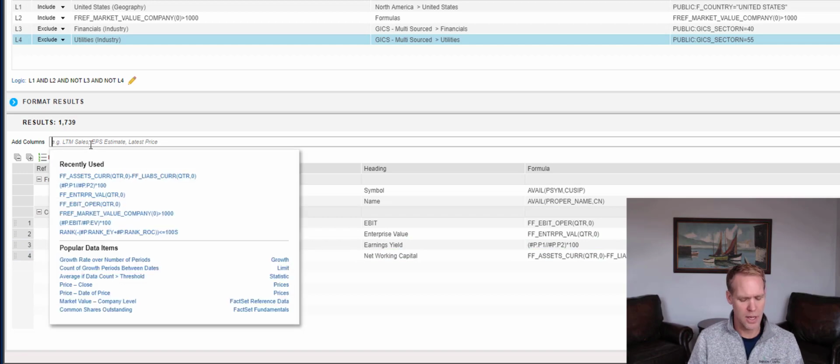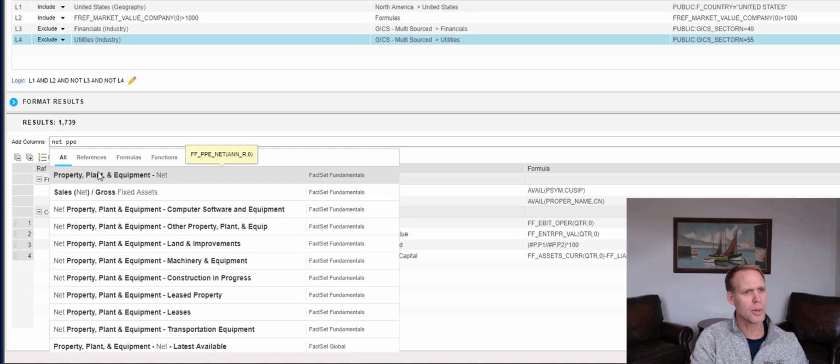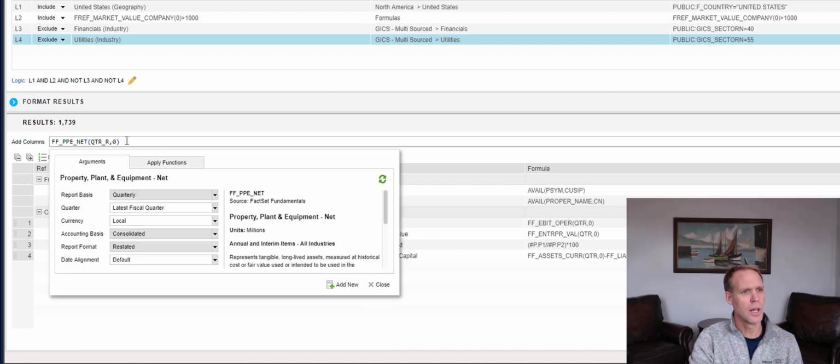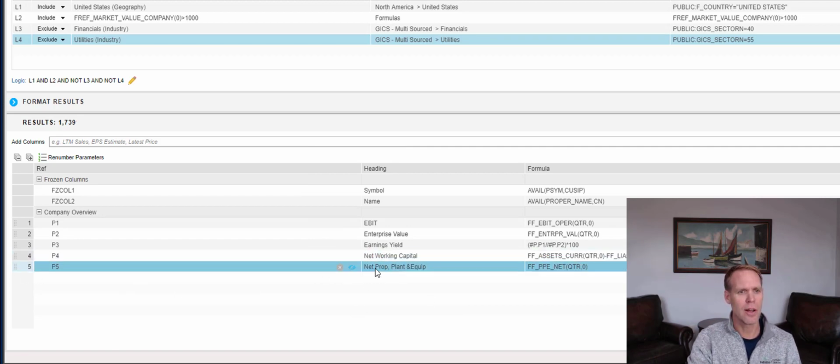So I'm going to come up and do a search for net PP&E. And the first thing that pops up here is property, plant, and equipment on a net basis. That just means that it's net of depreciation. Again, another item from the FactSet Fundamentals database. So I'm going to click on that. Since I used quarterly information last time, it brings up quarterly data. Again, for consistency, I'm going to use non-restated data and just add that as one more row in my spreadsheet. So I've got net working capital and I've got net property, plant, and equipment.